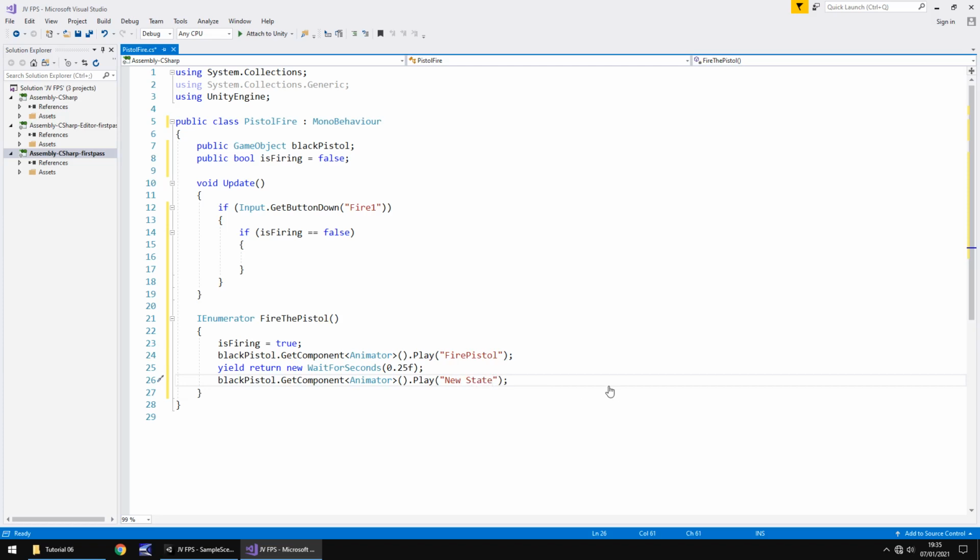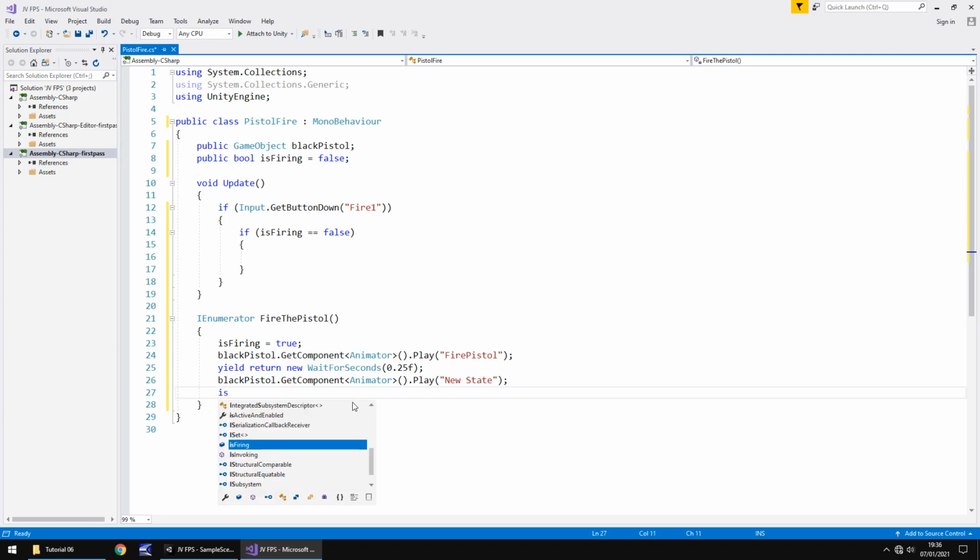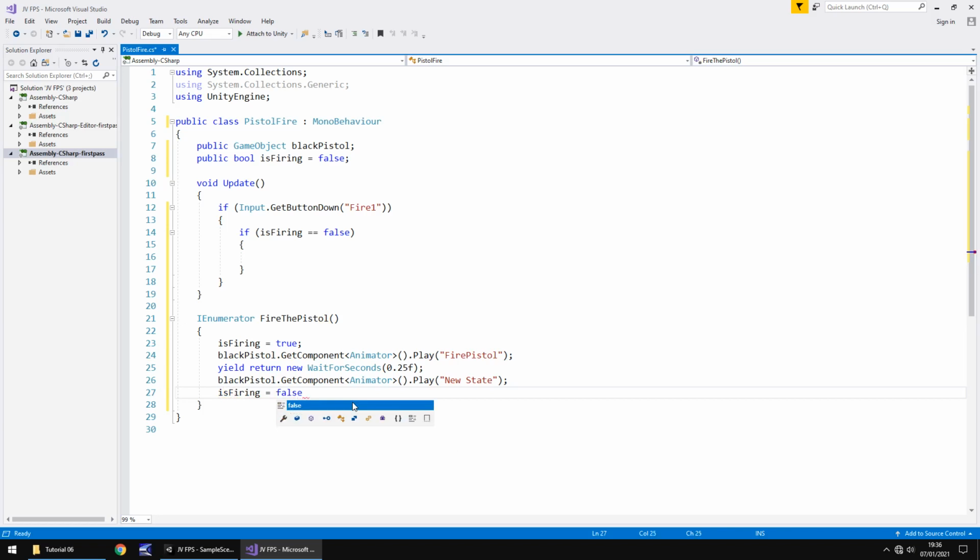Finally, the last line of code is going to be to reset that is firing boolean. So we need to set it back to false to say that we can run all of this again. So is firing equals false, semicolon. That is our coroutine completed.